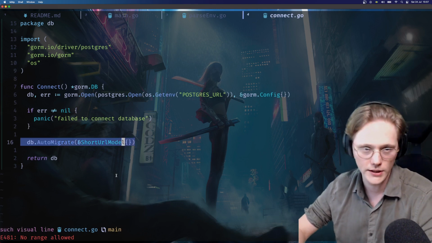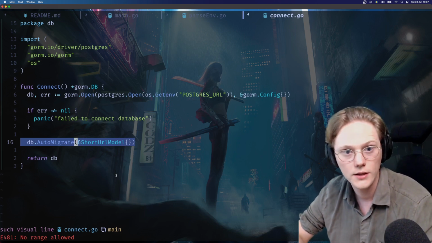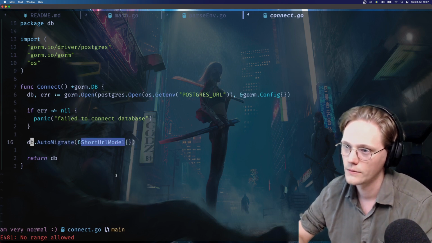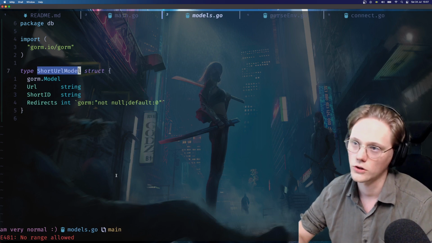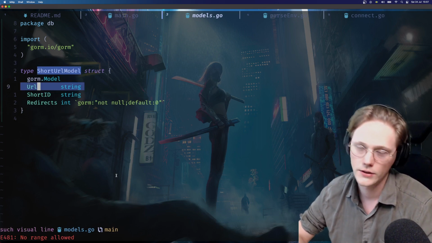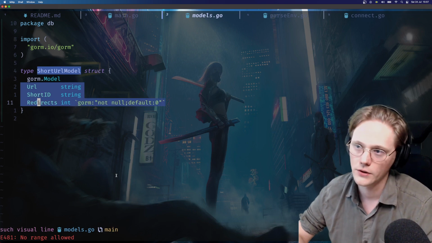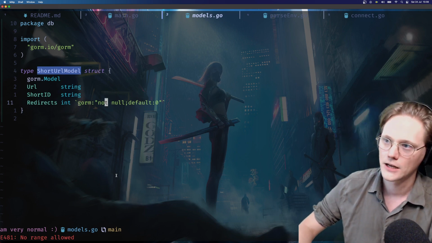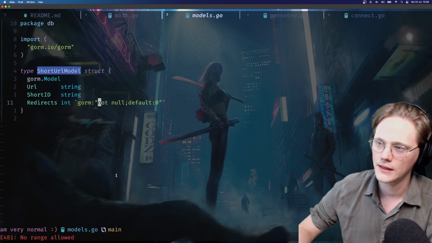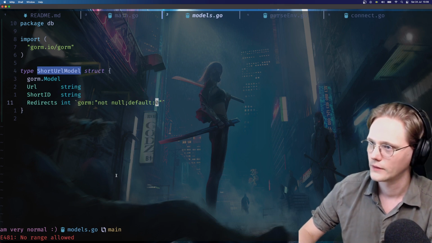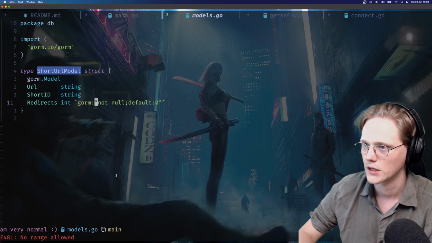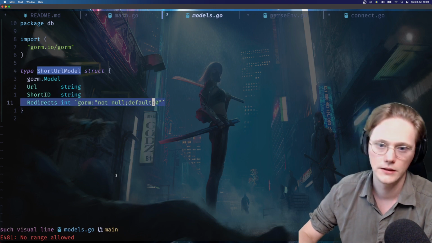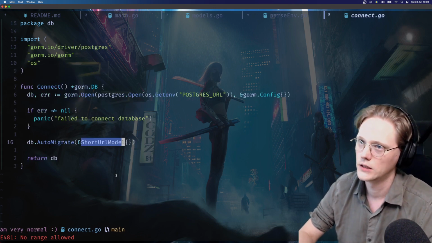So this I thought was actually pretty neat, that it seems to be super easy to do auto migrations with Gorm, which I thought was nice. If we go here, we have just our short URL model. This is the only model we have. We have the URL, the short ID, and the number of redirects. I don't remember what this was called, I think it's struct tags or something like that. This syntax is a little whack to me, but it's pretty simple. Basically, we just set a Gorm tag that this cannot be null, and it defaults to 0. Pretty simple. Tags, nice.